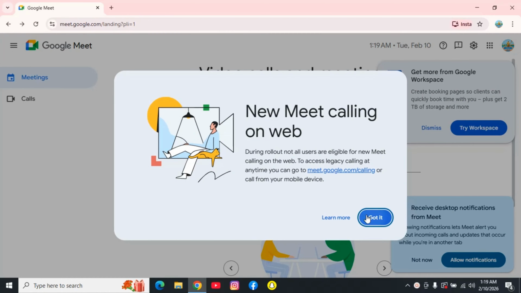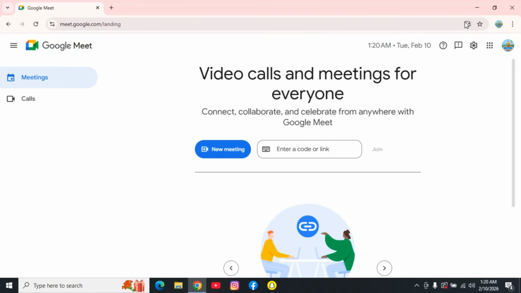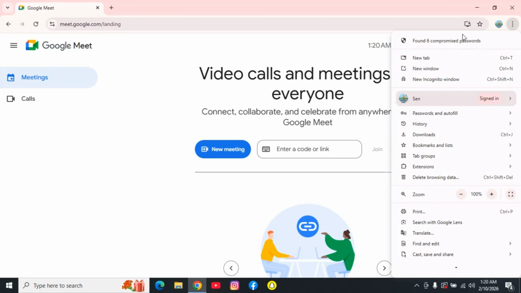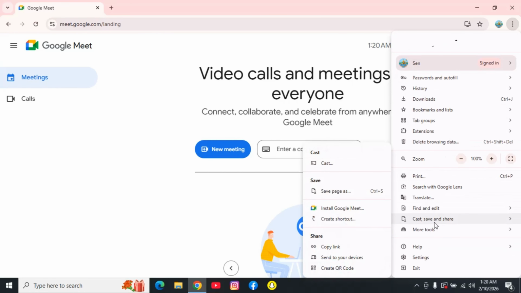So now what I want to do is what? Now, when you come to the top right corner here, you are going to see the option to install Google Meet. Another option is if you click on the three dots here, you are going to see this menu. When you scroll down, you are going to see cast, save, and share. Now, once you hover on it, you are going to see install Google Meet here.